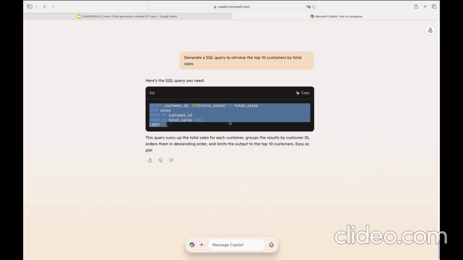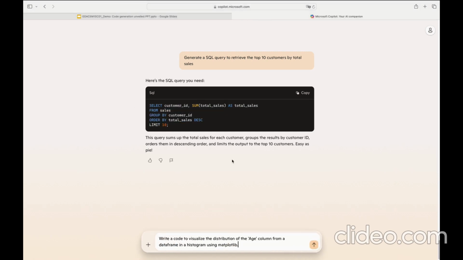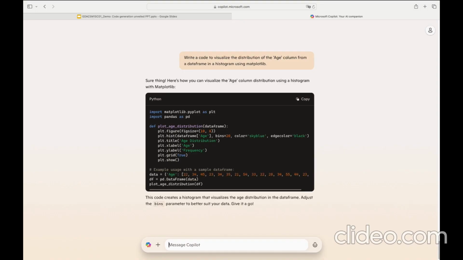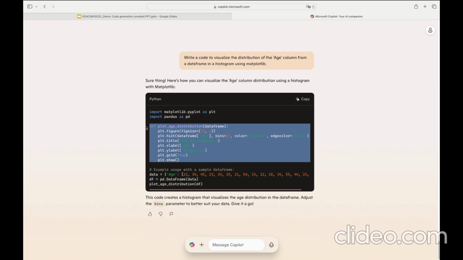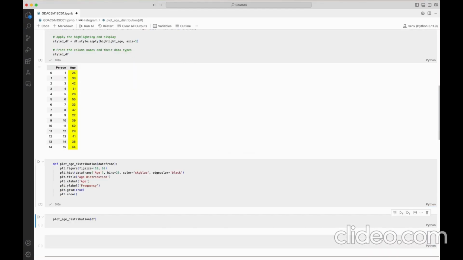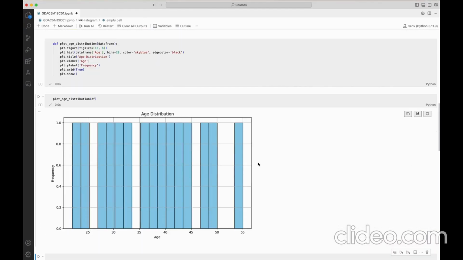Let's type in, write a code to visualize the distribution of the age column from a data frame in a histogram using matplotlib. Copilot understands your intent and generates the corresponding Python code, including necessary imports and plotting commands. With this generated code, you have a visualization ready for analysis, streamlining your workflow. We can see a histogram that depicts the distribution of the age variable.